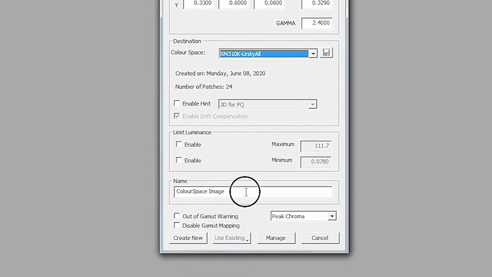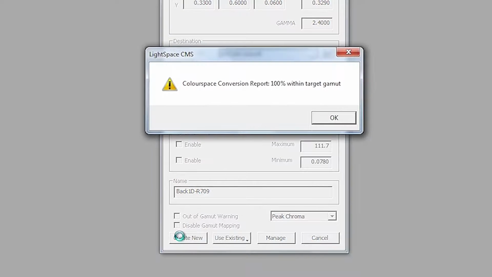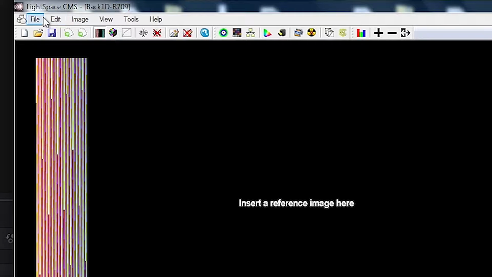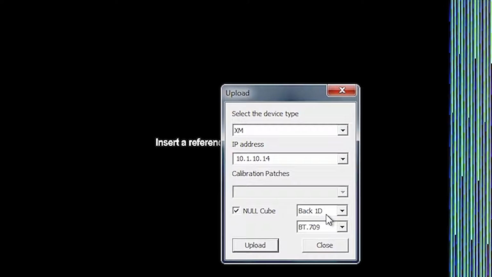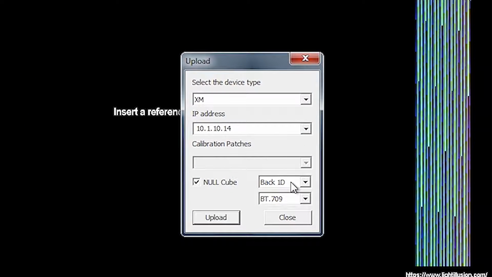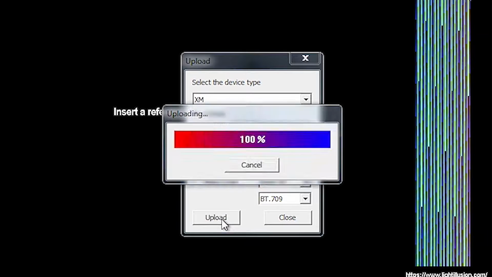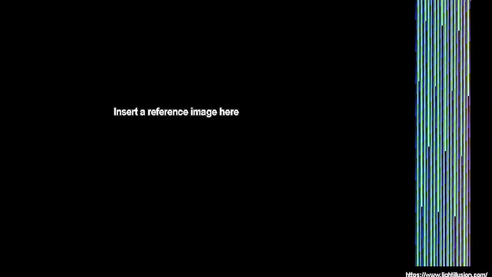Then we'll give our LUT a name, in this case Back 1D Rec 709, and then we'll press Create New to generate the LUT. Once generated, I can go back to File, Upload. Again, we have the XM series listed, the IP address of the monitor, we have the back 1D LUT position selected, we have the 709 memory position active, so these settings are all correct, but we want to make sure that the null cube option is now unchecked so that the LUT active in the background is uploaded to the display. Again, because we have just back 1D LUT selected, only the 1D LUT portion of this LUT will be uploaded into the monitor. Then we hit upload and we'll see a prompt telling us the upload was successful.